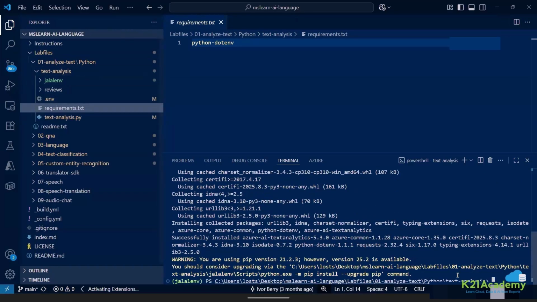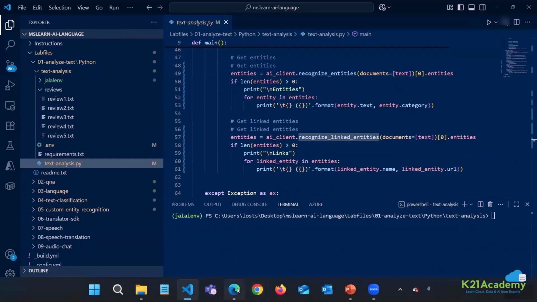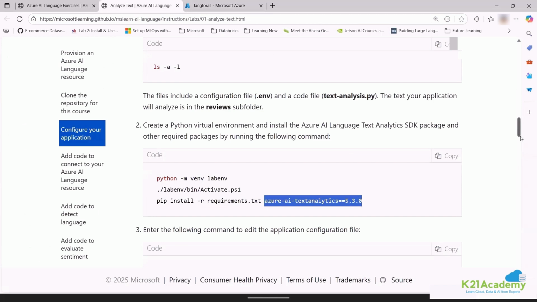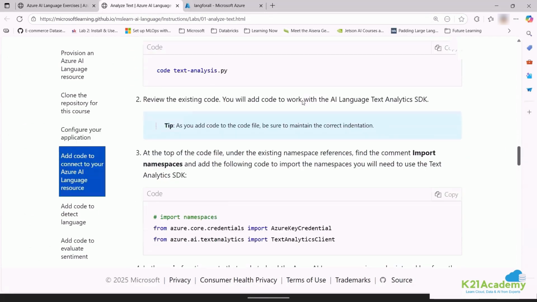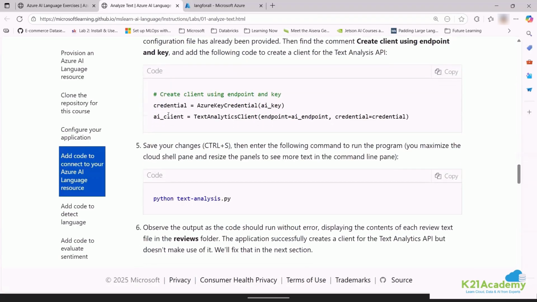This is done and now you can see this is all completed, successfully installed Azure AI Text Analytics, where 5.3.0 is the version. Okay, so just to keep it simple, this is what we have in the lab here. First we activate the environment, then we import the namespaces, then we connect our client, the TextAnalyticsClient, which is the class, to this endpoint and credential.